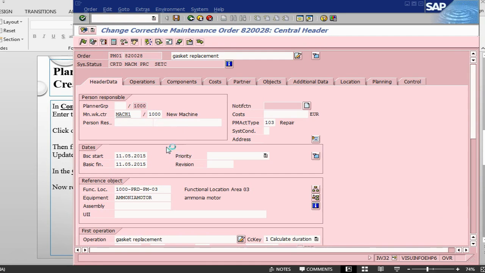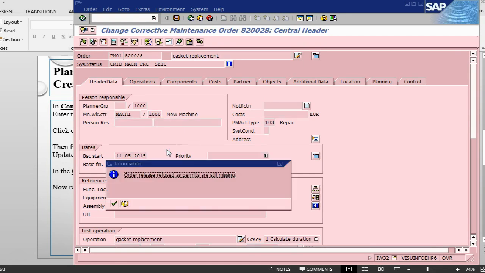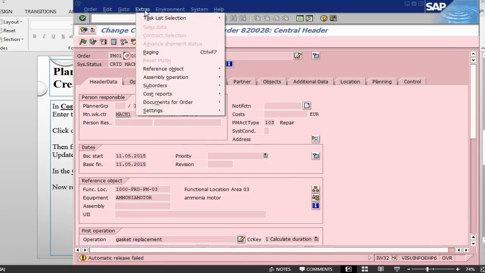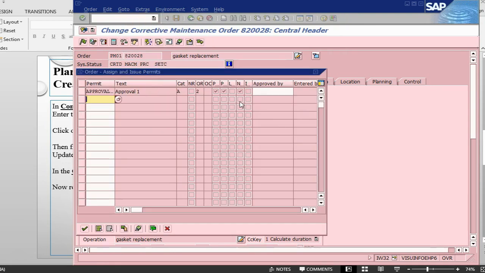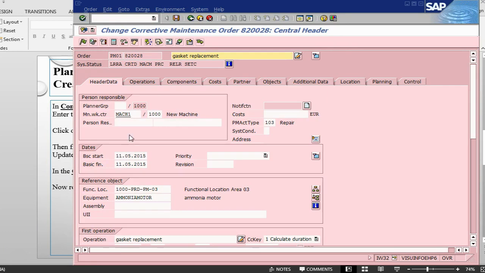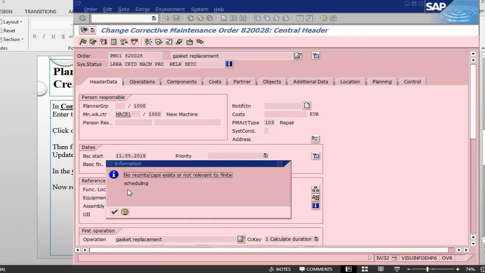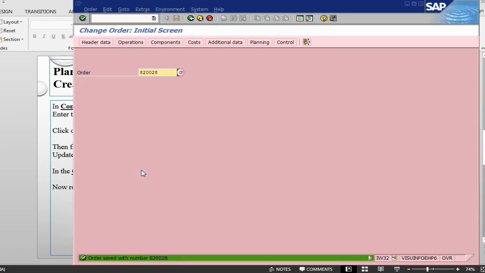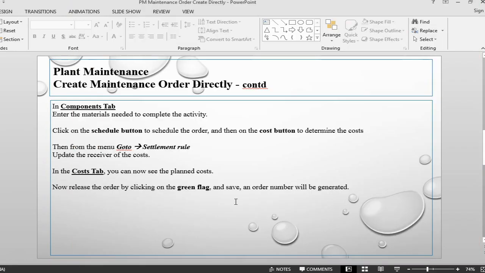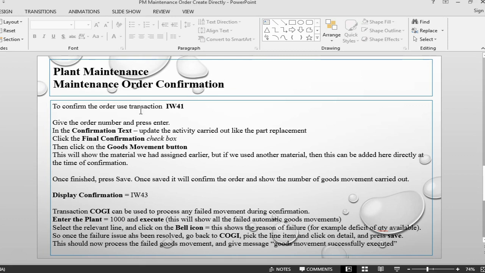Once we release it, it should become available for the technician to process. I think I need to do the permits. So permits are there. Let me approve the permit. Once I've approved it, I can release it. The status will change from created to released. Order will be released after update. Once I save it, it will be released. So the order has been released.